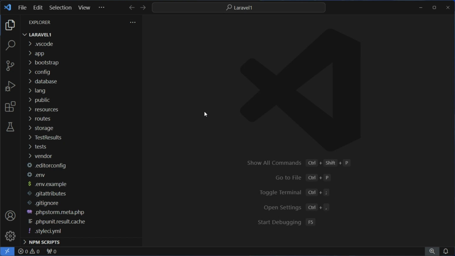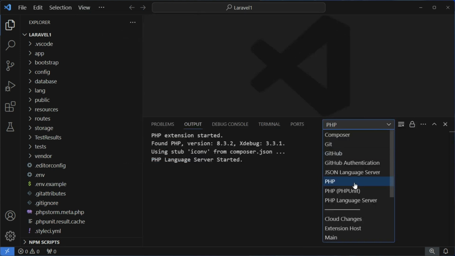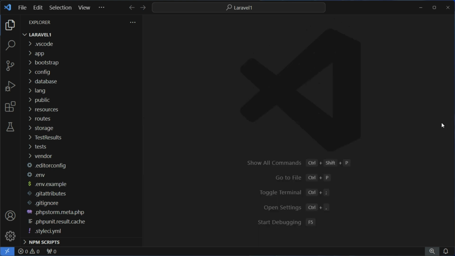Make sure you have PHP and Xdebug for PHP installed. If you are not sure, go to View Output, tap PHP, and you should see a line like this: found PHP, your version, and Xdebug.